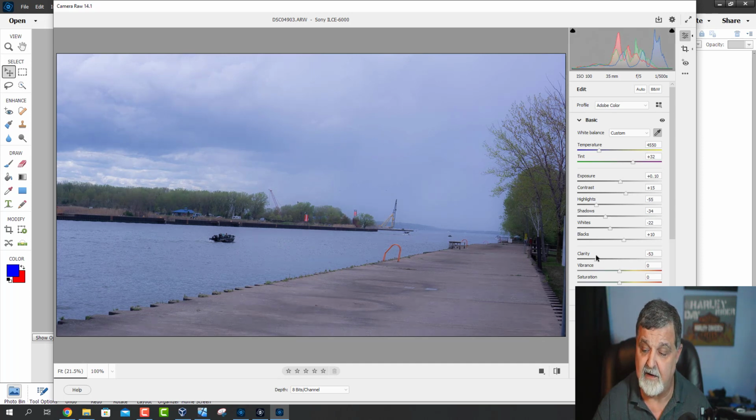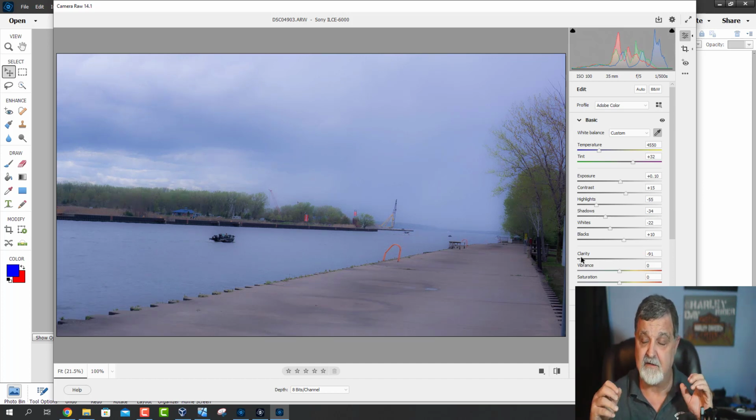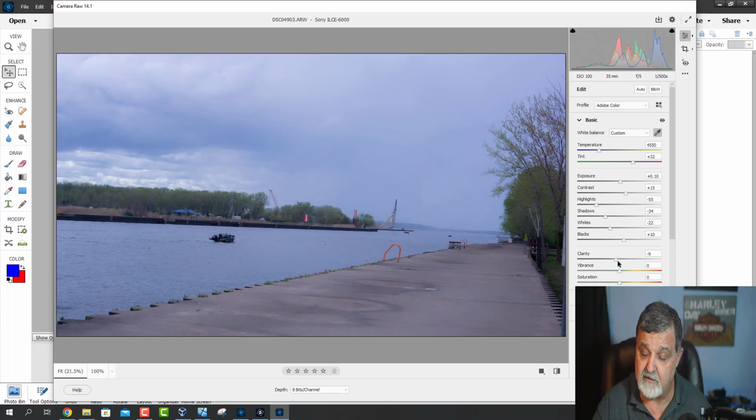Clarity, you can actually make it really clear or less, okay? If you make it less clear, if you look at that picture right there, it kind of looks like everything is blurred. So we want to bring that clarity up where the water is rippling. We can see the water. Okay, there's a little bit of wind that day. I do remember this day.